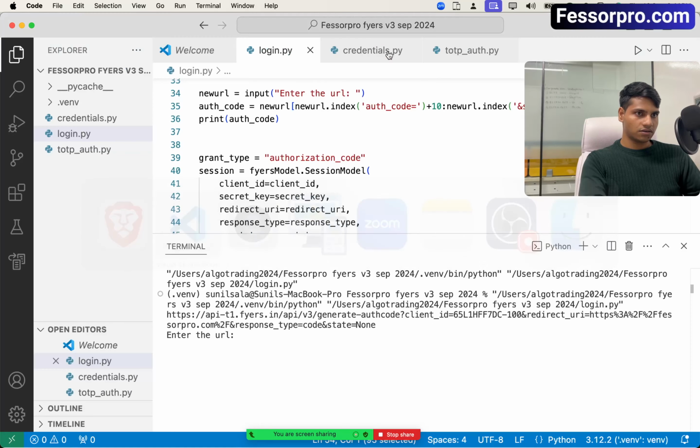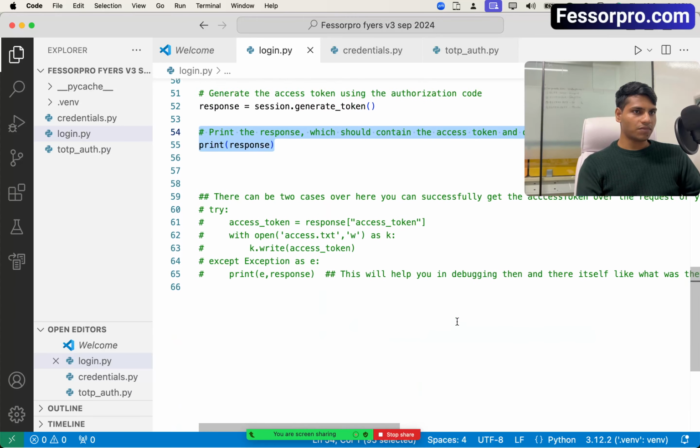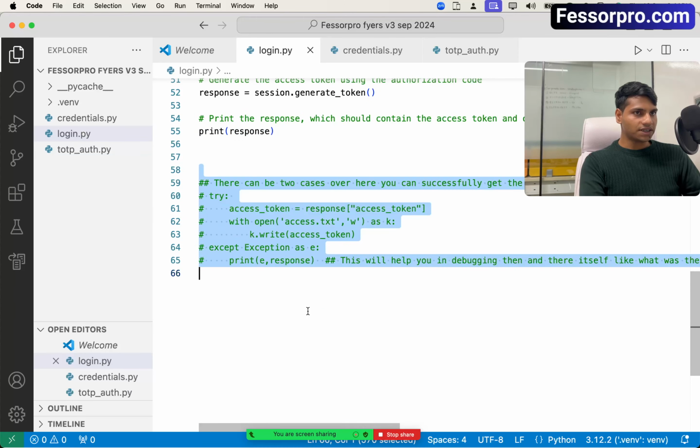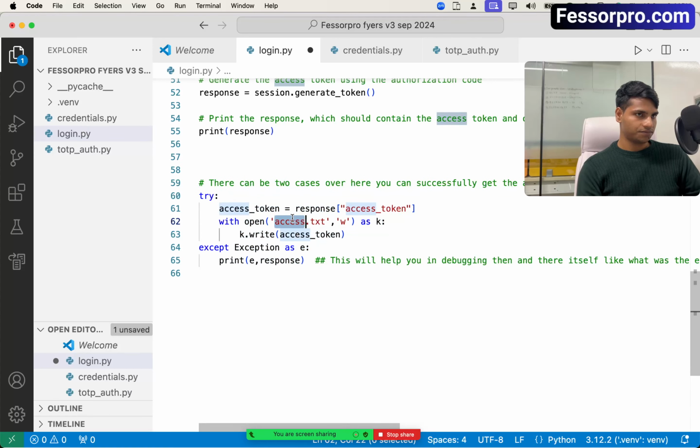I'll copy the link. I'll paste it here. Press enter. Now you see this is my new access token. You can see refresh token equal to this, from here it goes till here. This is my access token that I need. So what I'll do, I've written a new code which will simply save this access token in a file, and the file name is access.txt. So it will get the access token and simply write it into a file, and the file name will be access.txt.